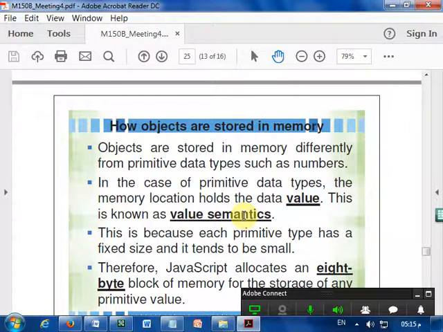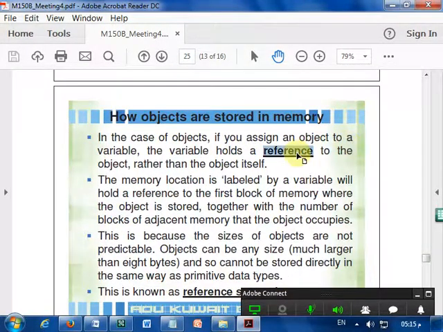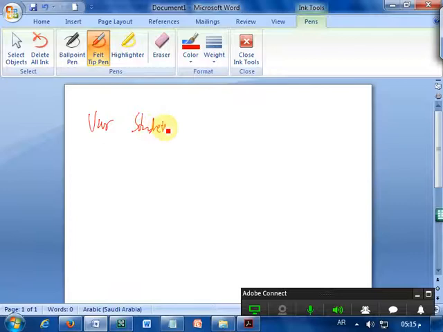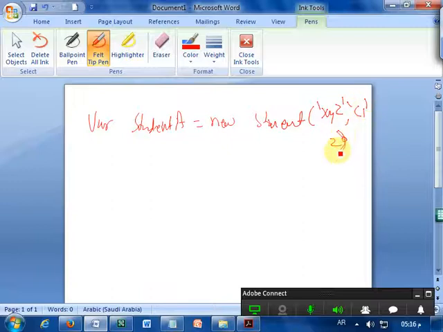Now what in case of objects? In case of objects, they have references. They don't hold the value directly for that particular object. So in case of an object, you assign an object to a variable. The variable holds the reference to the object rather than the object itself. For example, you create var studentA is equal to new Student of, for example, XYZ, and you give C1 and 2. Now here the studentA variable will not store directly these values. Instead, it will store a reference to these values, that is to XYZ, C1 and 2.